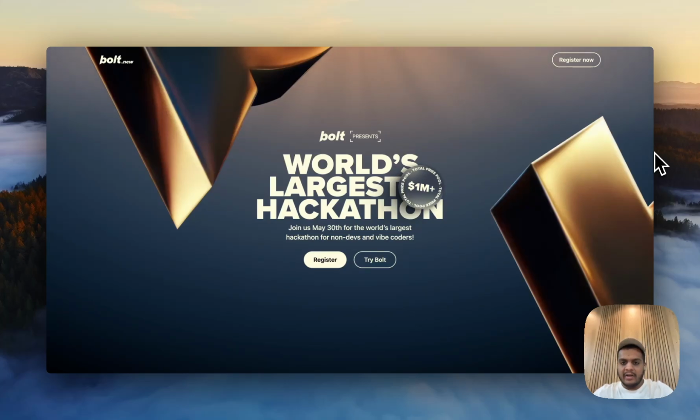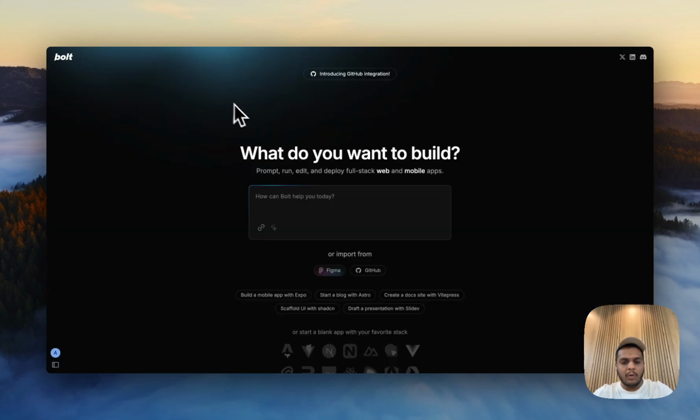So Bolt.new is conducting the world's largest hackathon on 30th May and Dappier is one of the sponsors. So let's see how we can build cool apps using Bolt.new plus Dappier. So let's get on to the Bolt.new website and let's create a health supplement store.